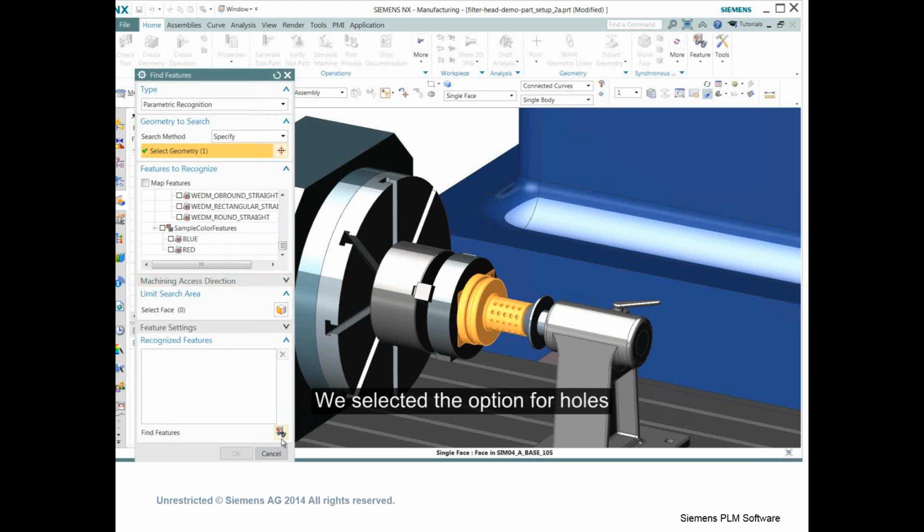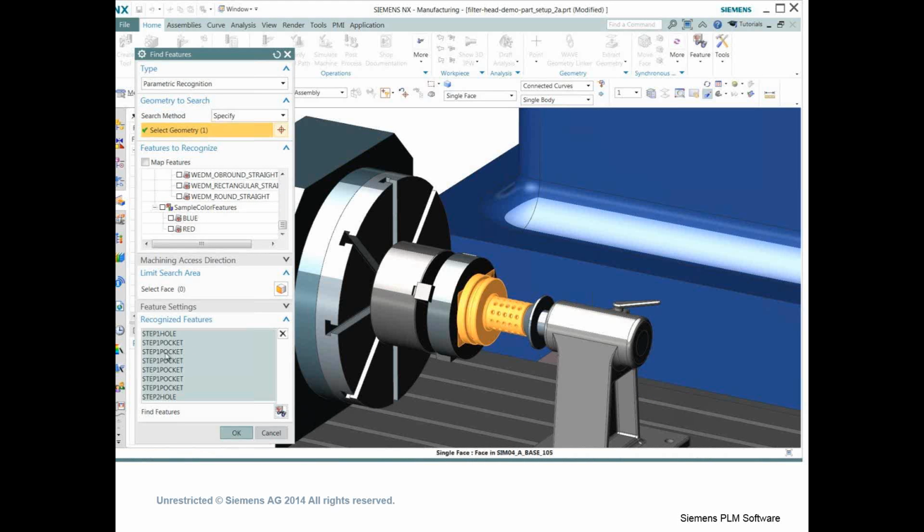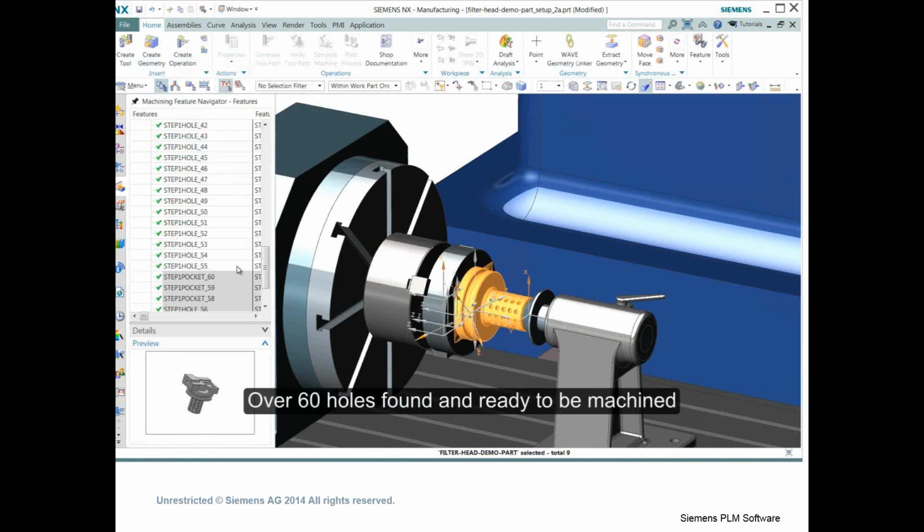So with this, it's simple. We select the option for holes and we ask it to find the holes. We see NX is finding the features, locating them, and there we see that we have found over 60 features, or hole features, in our part.